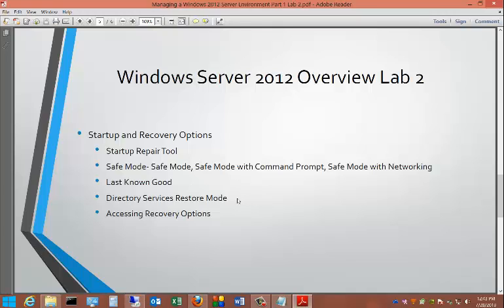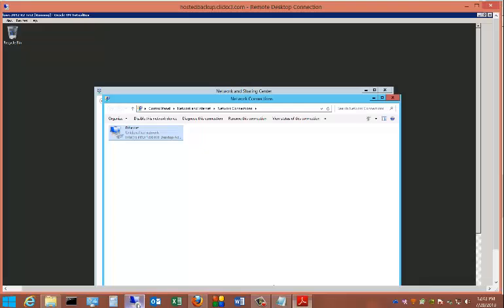The directory services restore mode, that's if Active Directory is keeping the server from booting properly on a domain controller. This does not work on a regular server. So if it is a domain controller and it won't boot up properly and it's because of Active Directory, then choose directory services restore mode, and it allows you to either restore from backup or it allows you to repair Active Directory right in a safe mode type environment. And then accessing recovery options, I'm going to show you that right now.